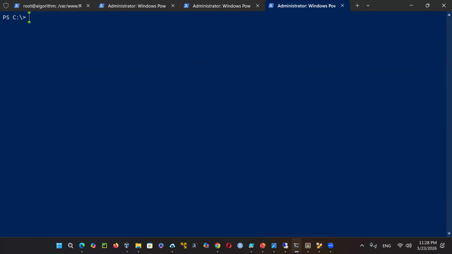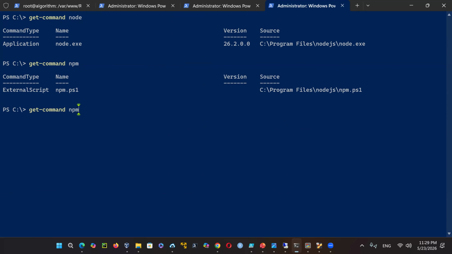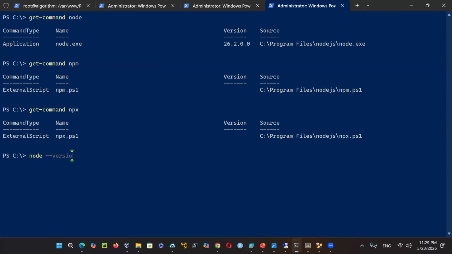So I could say get-command node, and then npm, and then npx: node package manager, node package executable, all of them are available here. If I say node --version, it is there. npm --version is there. npx --version is there. So all of them are there with their versions.